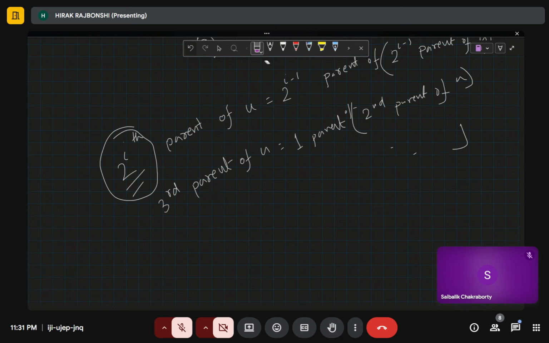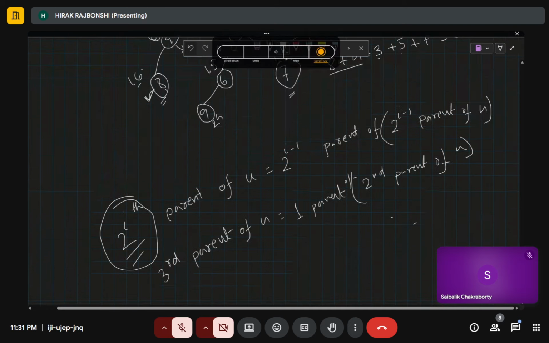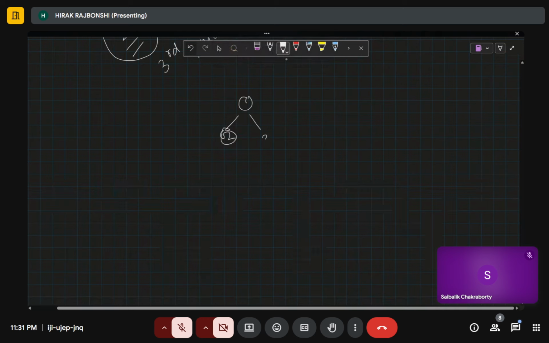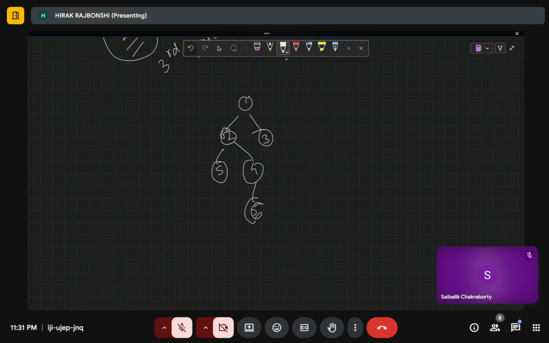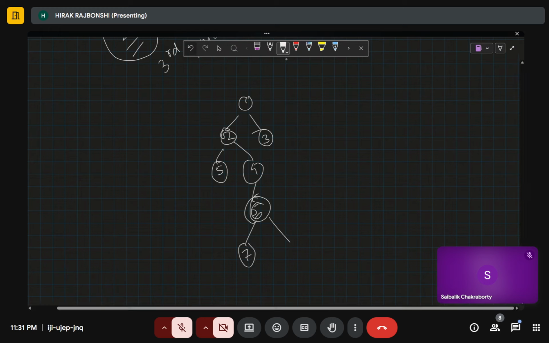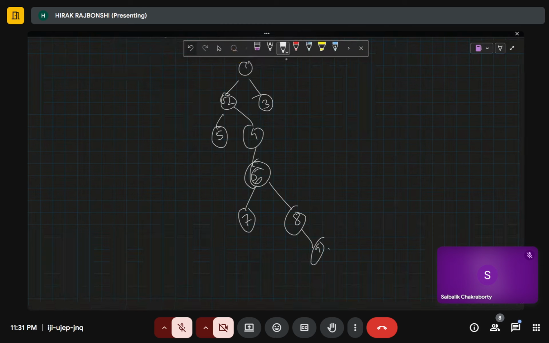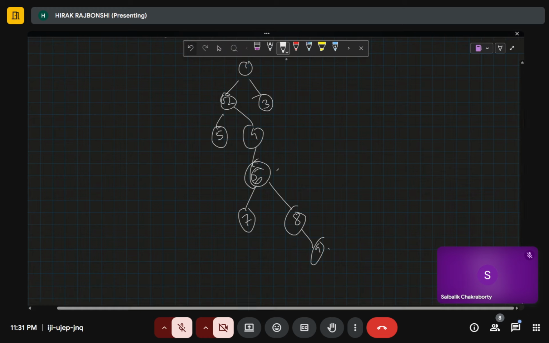Again, let's suppose this is a tree: 4, 6, 7, 8, 9. What will be the fourth parent of 9? The fourth parent of 9 will be equal to the 2nd parent of the 2nd parent of 9. What is the 2nd parent of 9? It is 6. The 2nd parent of 6 is 2, and the fourth parent of 9 is also 2.